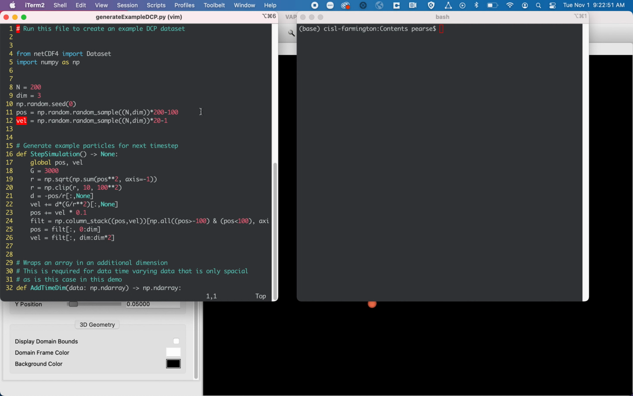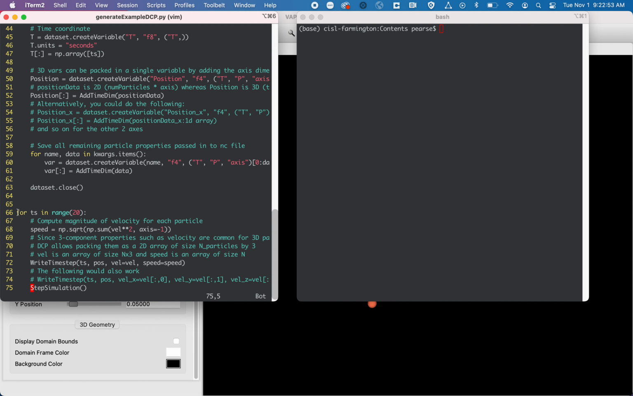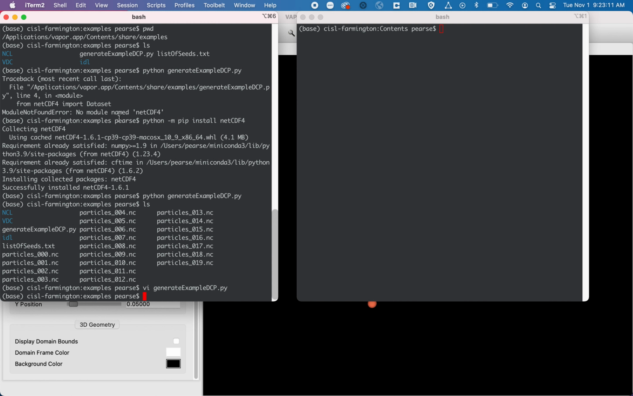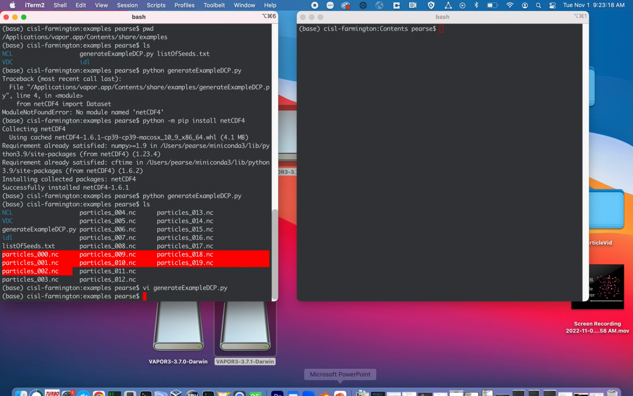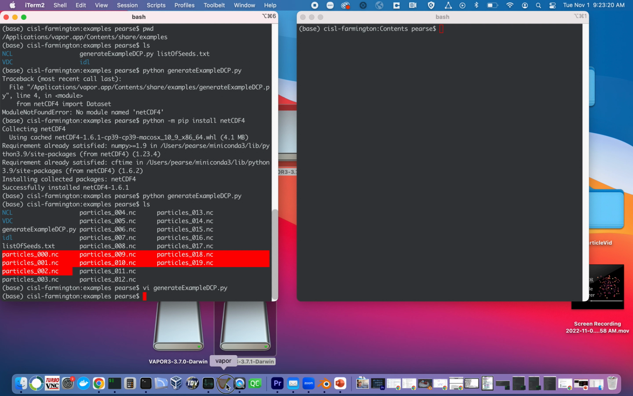The last thing that you can change in this script, if you go to the very bottom, is that we're generating one DCP file for each time step in the range up to 20. If you want more time steps, feel free to change this value to whatever you like. After configuring that the way you like it and running it, we can then load these DCP files into Vapor. So I'm going to close out my previous session and, for demonstration purposes, start from the beginning.